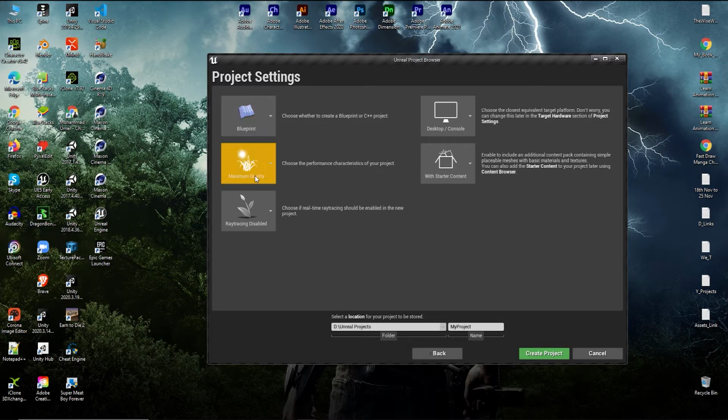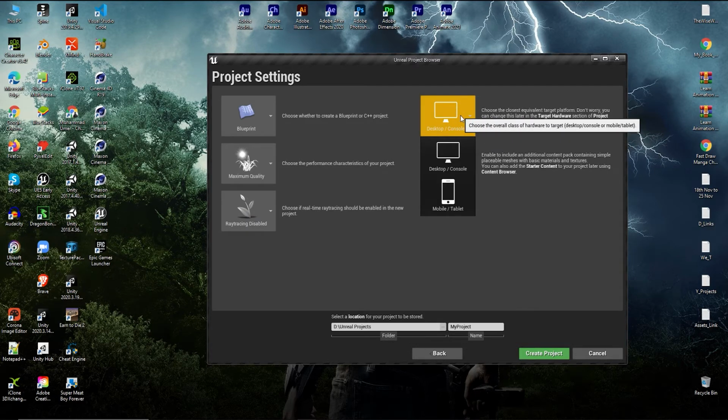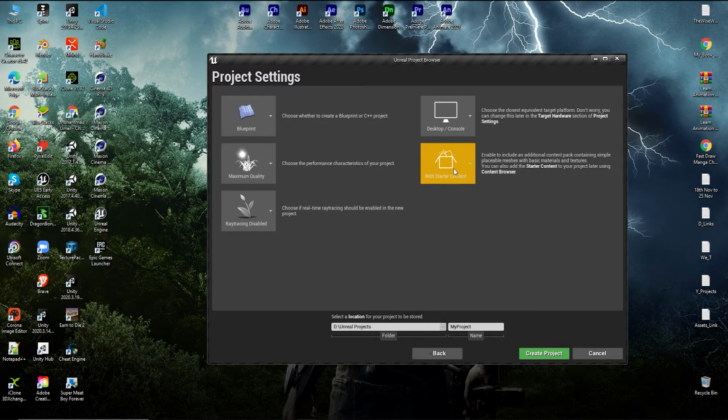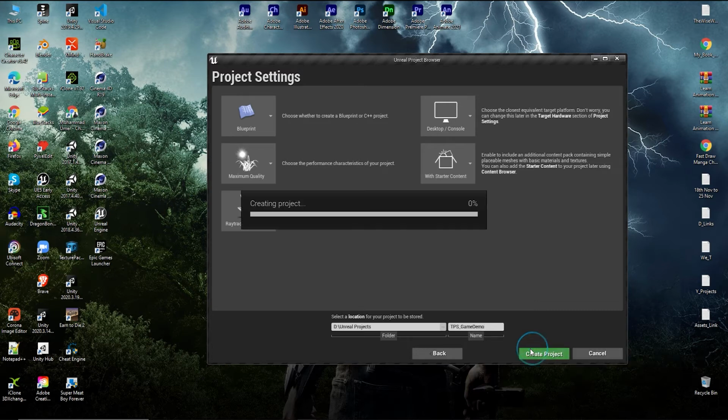So select Blueprints and Maximum Quality, disable ray tracing, and also select Desktop quality, as we are going to develop the game for our desktop or console. With starter content, it contains some level design, some blueprints, some meshes. Name the project TPS, that means third person shooter game demo, and just click on Create Project.